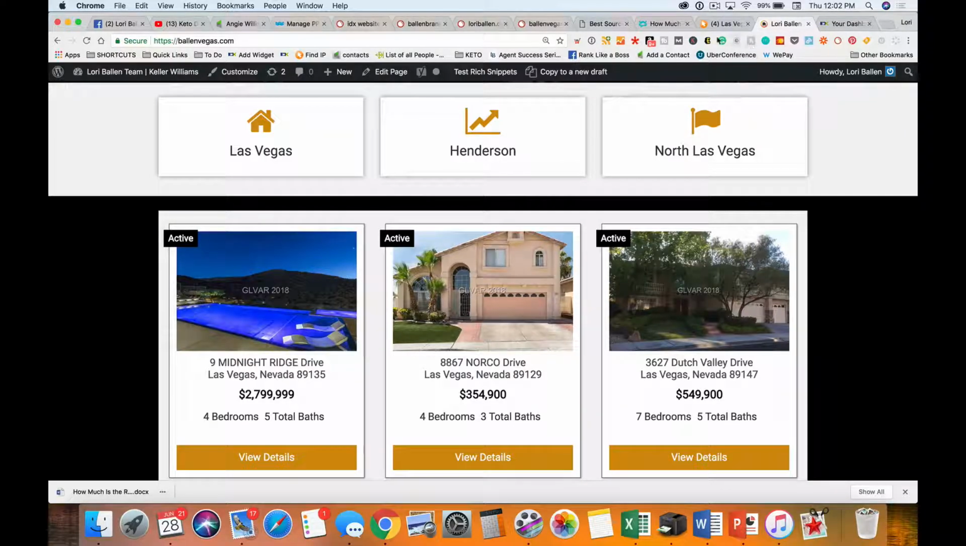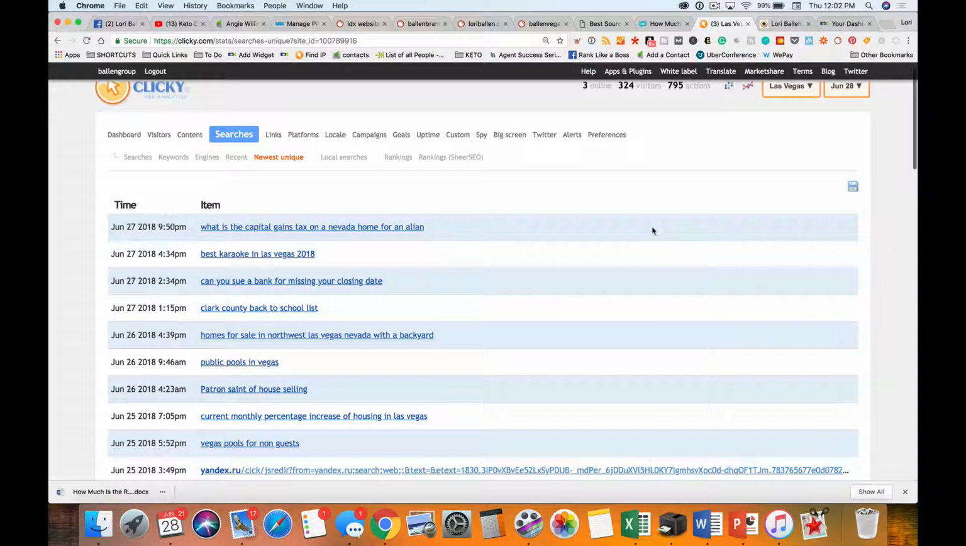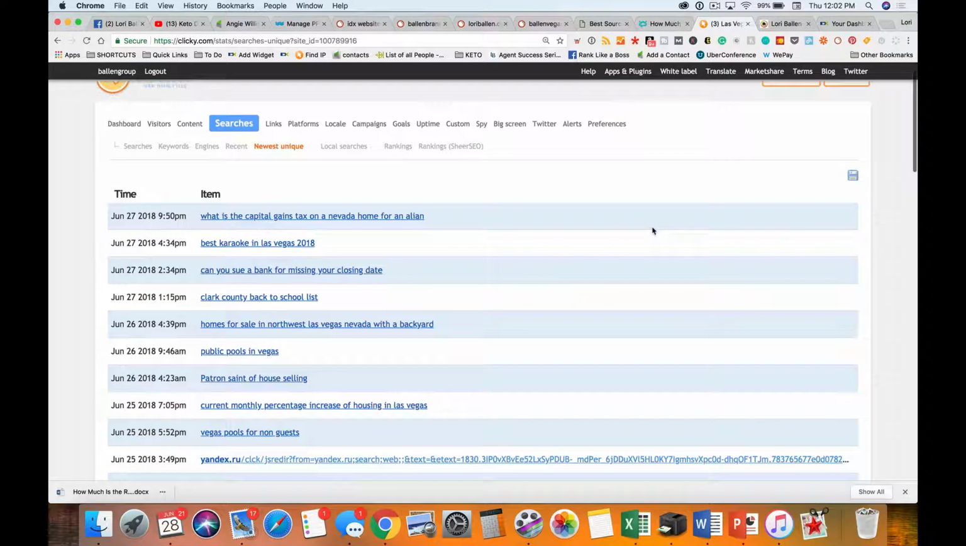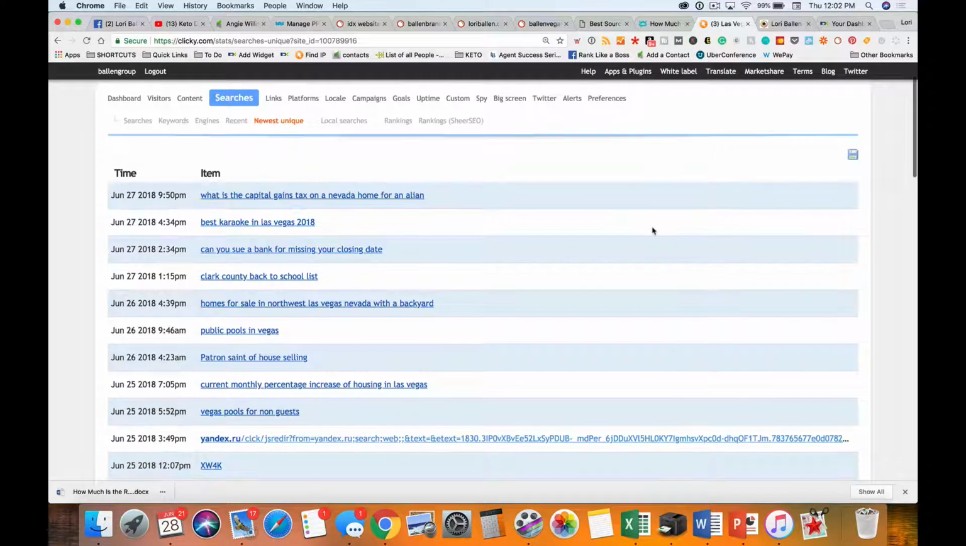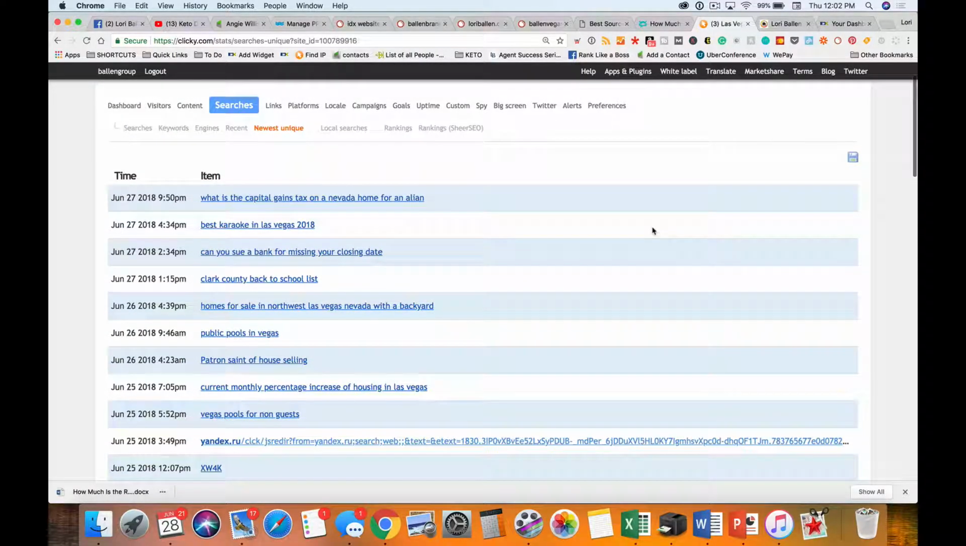So let me show you an idea here. This is Clicky. Clicky is an analytics software, and it measures what's happening on my website. It measures the pages people visit, where they came from, what devices they're on, where they're at, all of that good stuff. Clicky is a very inexpensive analytics software. I use this in addition to Google Analytics for different reasons.